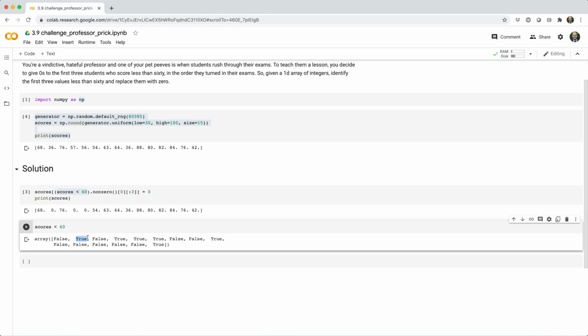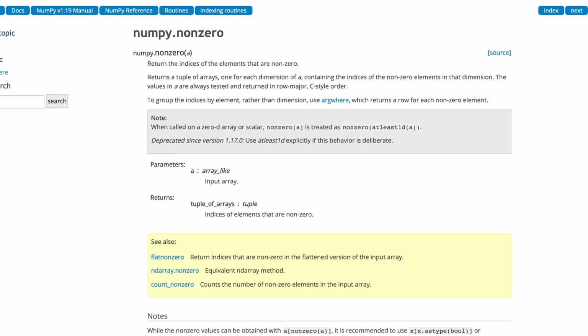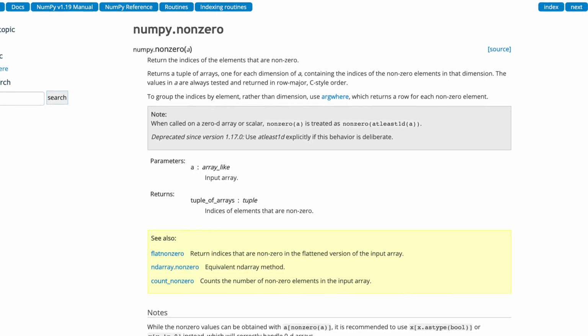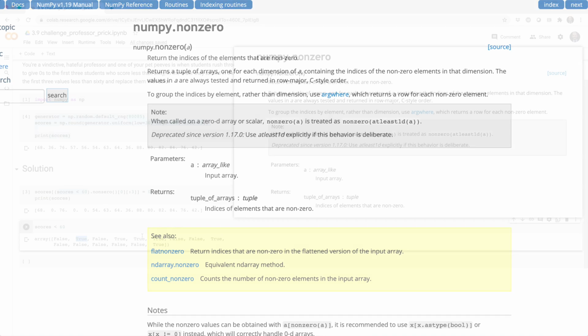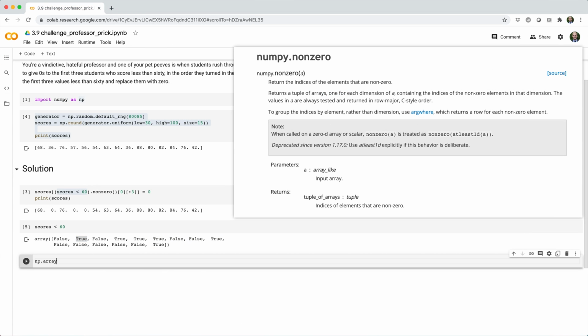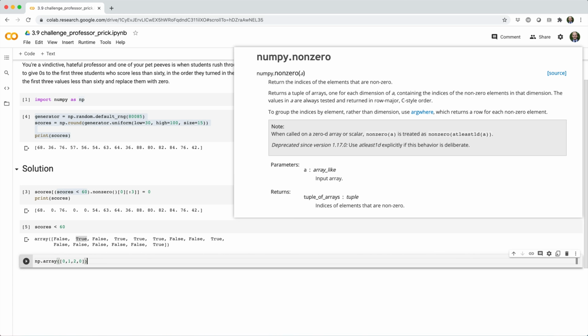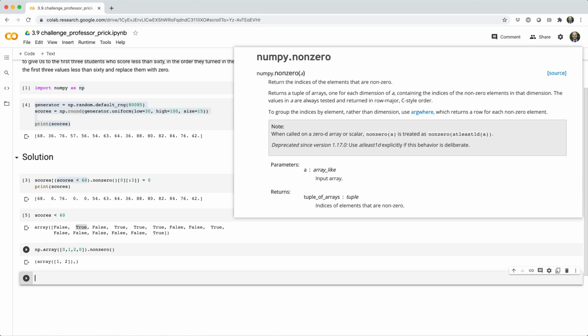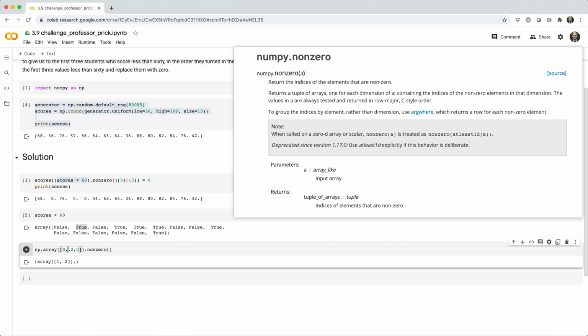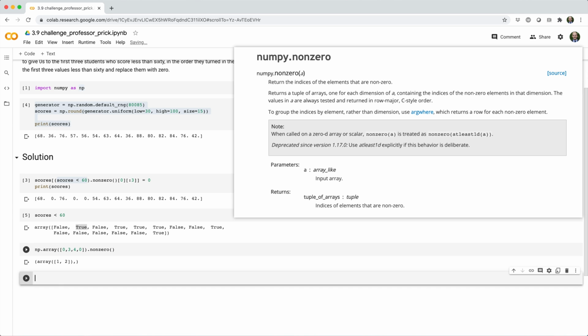And what would be useful is if we could get the index of each True value. So NumPy has a handy function called nonzero, which returns the indices of elements that are non-zero. So if I have an array like np.array([0, 1, 2, 0]) and I call .nonzero, it spits back a tuple with indices for the non-zero elements. So in this case, indices 1 and 2 have non-zero elements. Actually, let me make this 3 and 4 just to make this a little bit more clear, right? So it's indices 1 and 2 have non-zero elements.